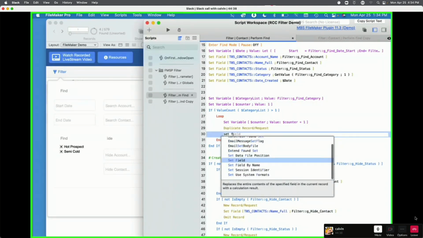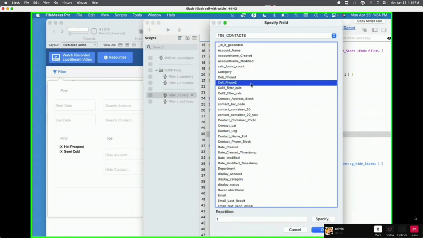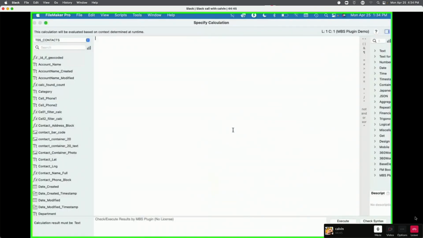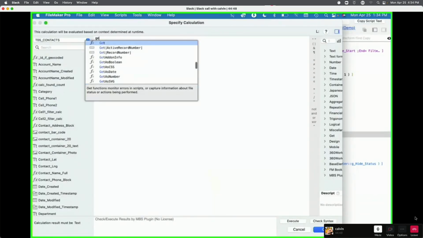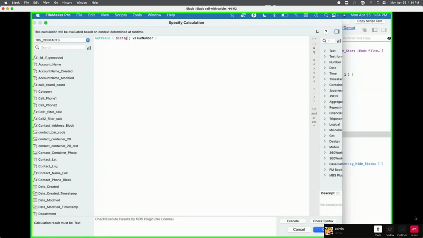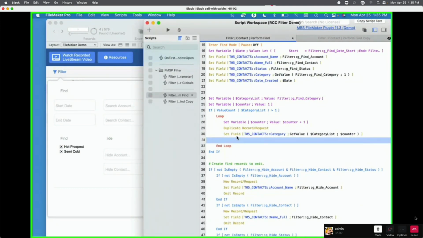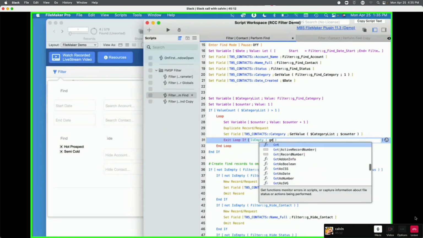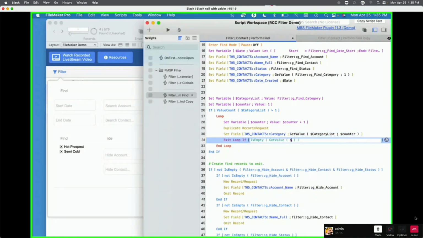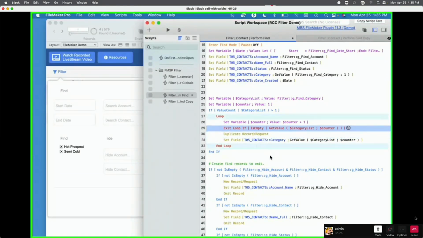Okay, so duplicate, it's a duplicate record or request. And this counter is actually going to need to be set up here to 1 to begin with. So if the value count is greater than 1, we start on number 2. And then we'll say set field category, and we're going to set it with the get value. We have our category list, and we're grabbing the counter value. And then we are exit loop if get value, category list, counter is empty. We'll put this up next to there.